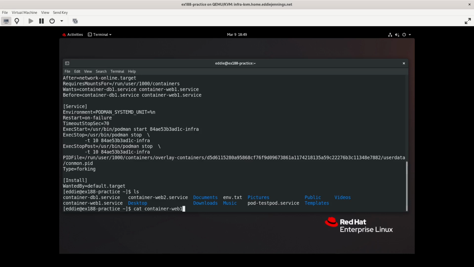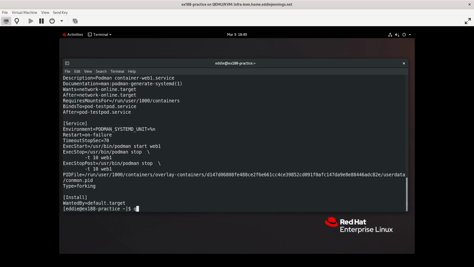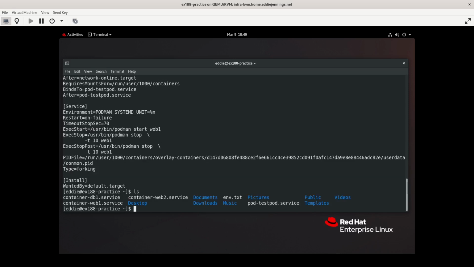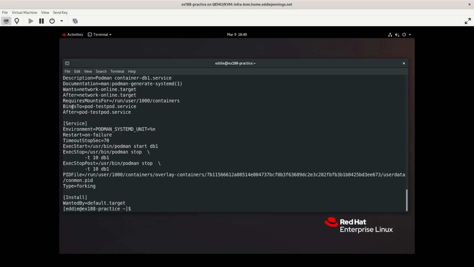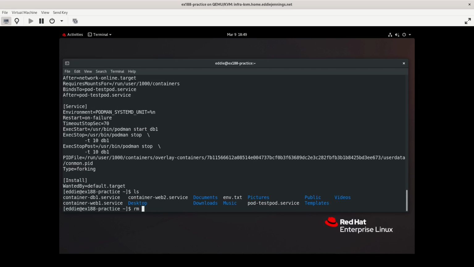I wonder if that overwrote what was there. I imagine probably. Yeah, that would make sense. And actually we can do this. Yeah, so it overwrote it. 1847 for the time there. And our container db1 is here, and notice there are things that attach it to the test pod. So the service that you are running and enable when you're doing a pod is the pod service, not the individual containers. I'm not even sure if the individual containers will run. I guess we can try that out, but I'm going to get rid of container web 2.